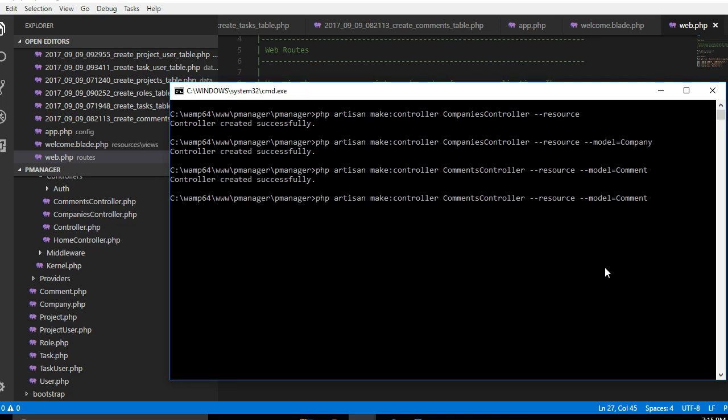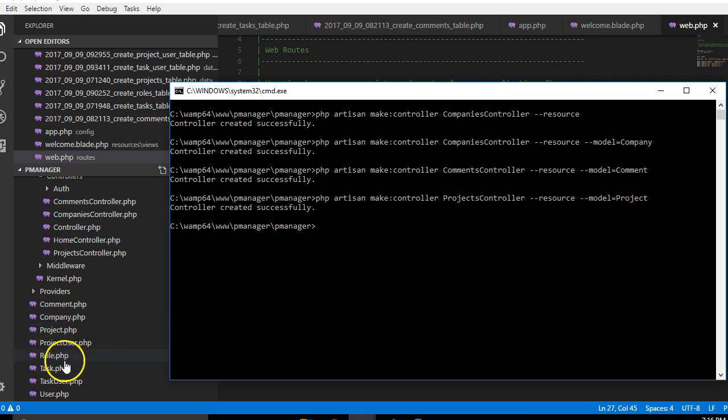We do the same thing for our project. We've done it for companies, we do it for project. Project, that's the name of the model. Then we give it projects here. We do the same thing for our role. The model name is role. We will call it roles. And that does it for us.